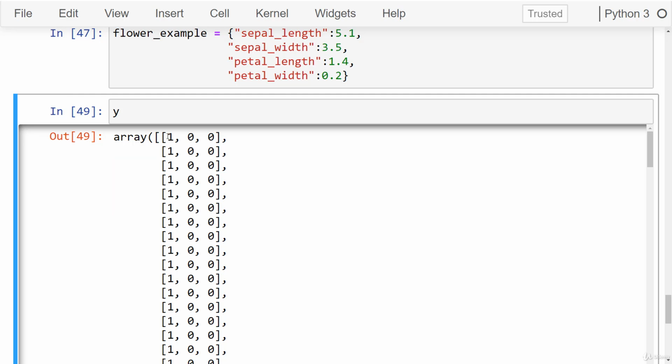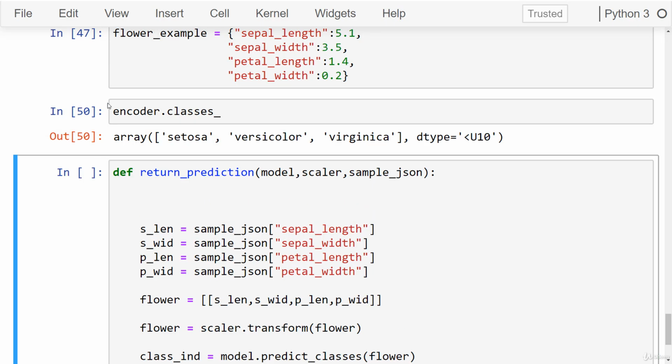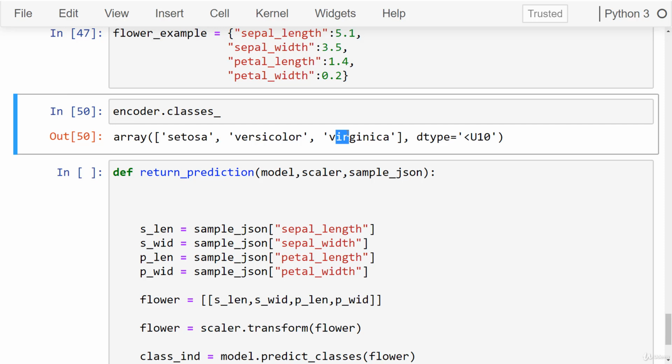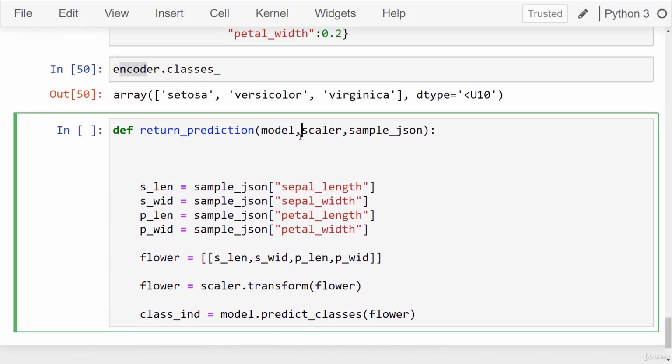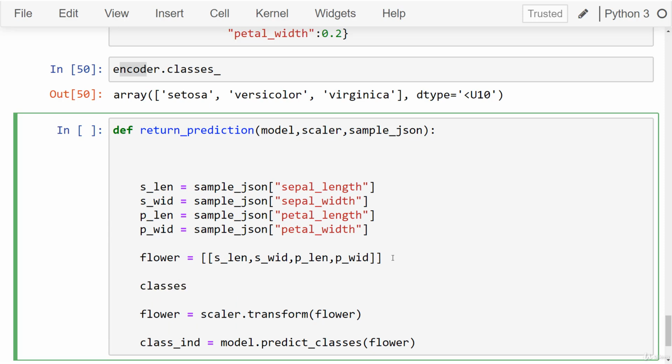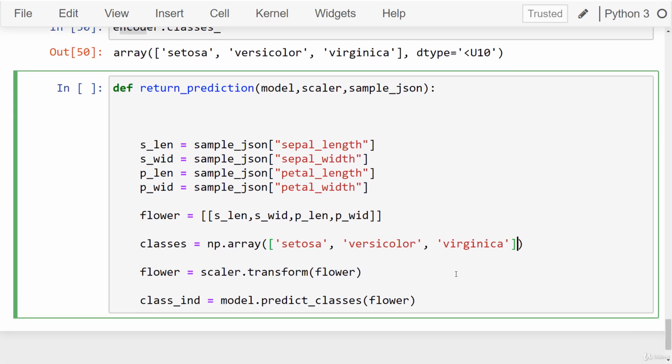So recall I mentioned that we were going to tell you how to understand what index position lines up with which class. Well, all you need to do is call the same encoder that we used, and then call this classes underscore attribute, and it lines up the actual index locations. So let's go ahead and just grab this array right here. And since we're not actually passing in this encoder, since that's different from this scalar, what I'm going to do is say classes is equal to this NumPy array of Setosa, Versicolor, and Virginica.